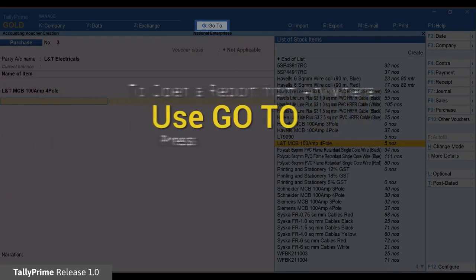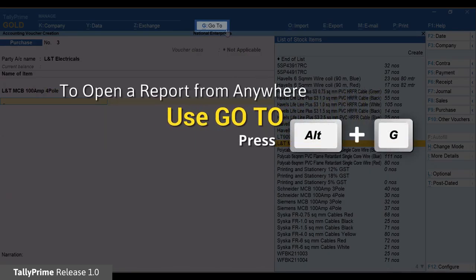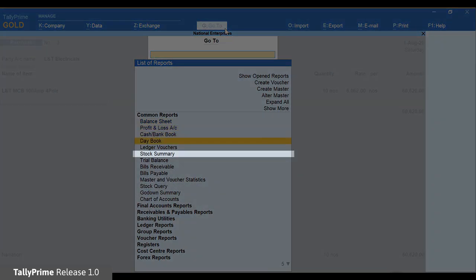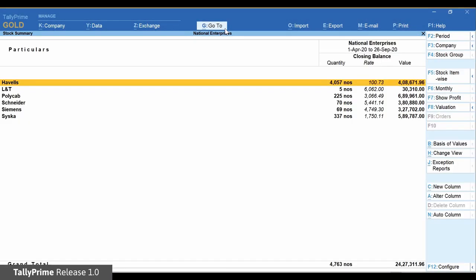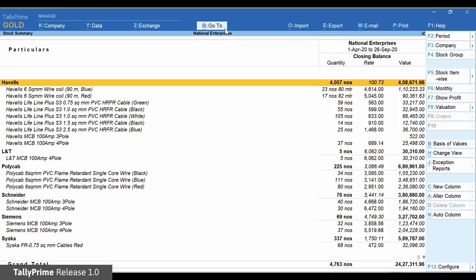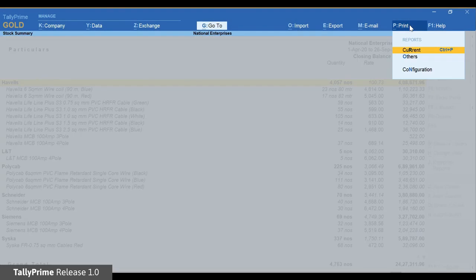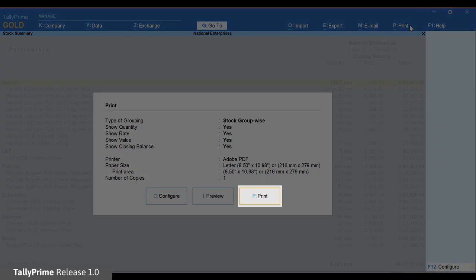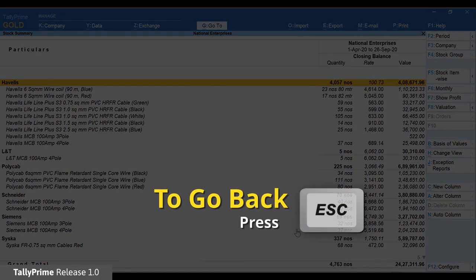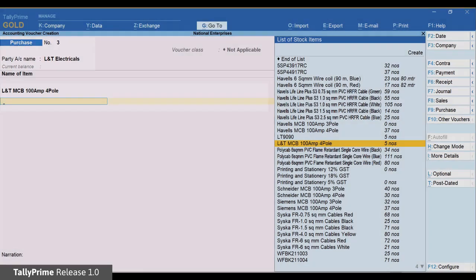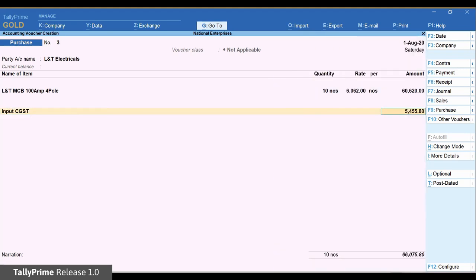From the voucher screen, press Alt-G, search for stock summary and press Enter to view the report. Print the report for him. Press Escape to return to the purchase transaction, which will be in the same state as you left. Continue recording and save.